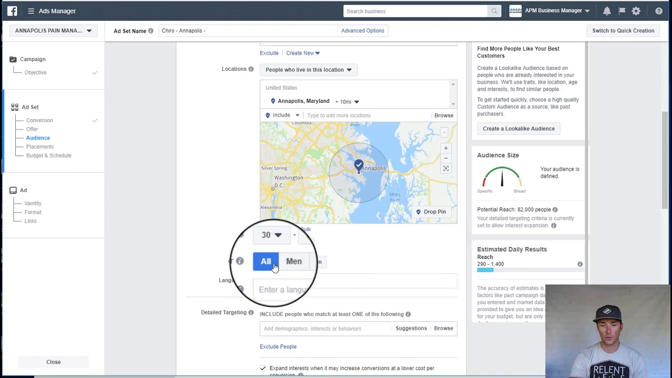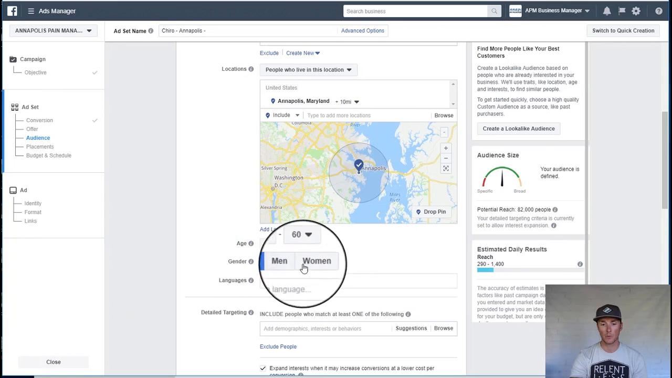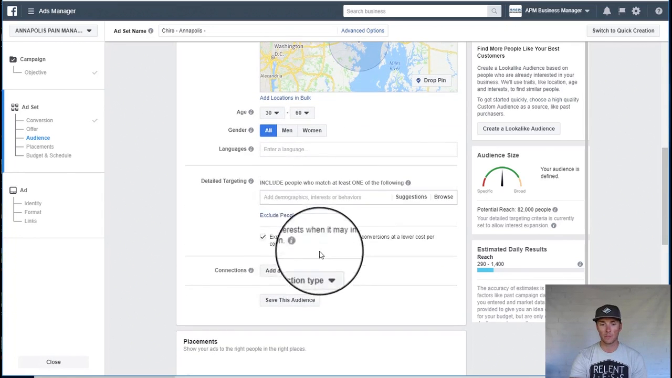So you create the rest of the ad set out. So I'm going to leave it at all 30 to 60. So we're going to target both men and women. You don't have to mess with language.